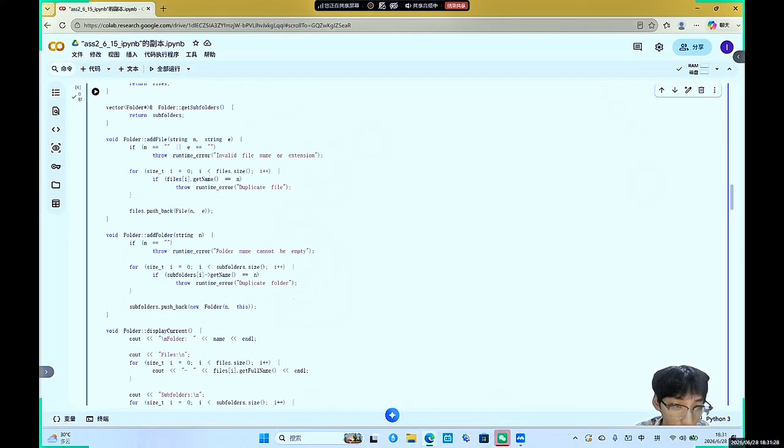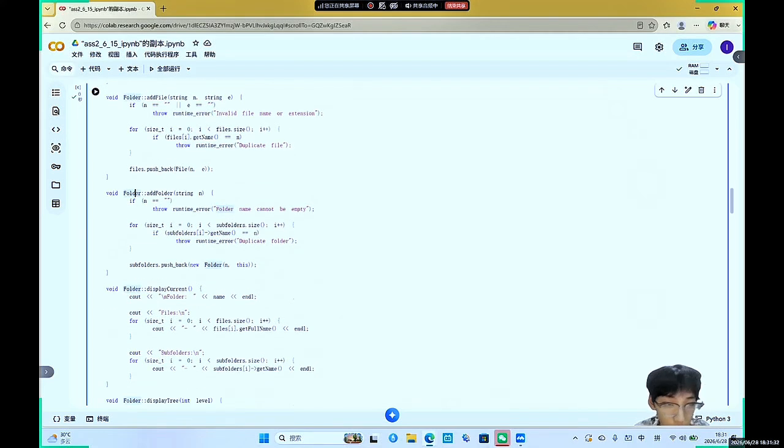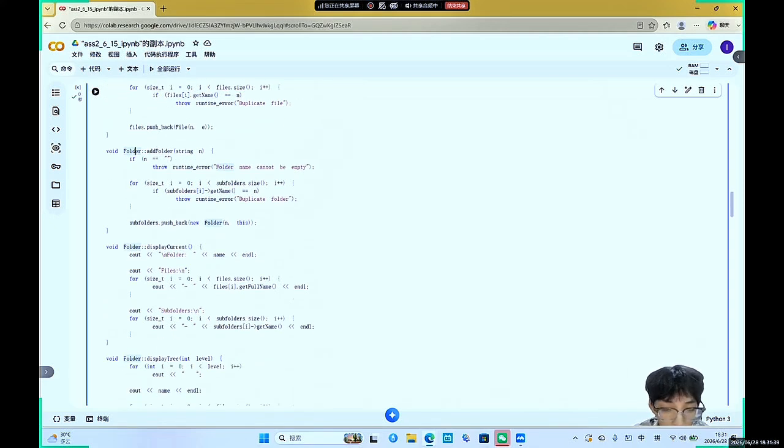Then is the function add folder. This has a parameter, string n. It first checks that the new folder name is not empty, and if it is, it throws an exception.